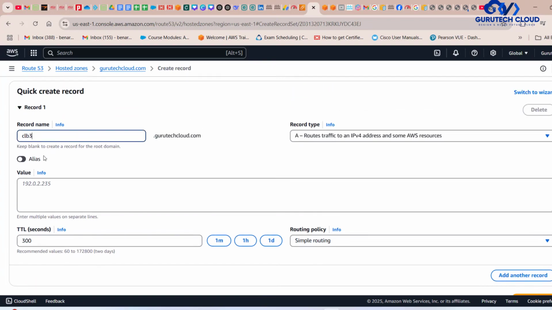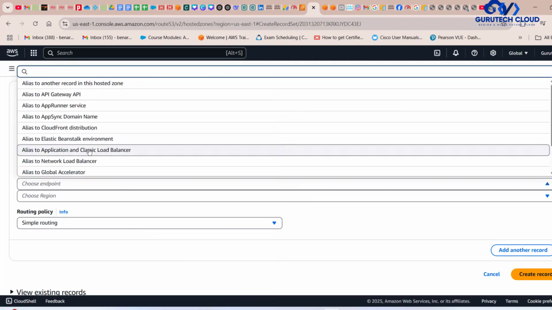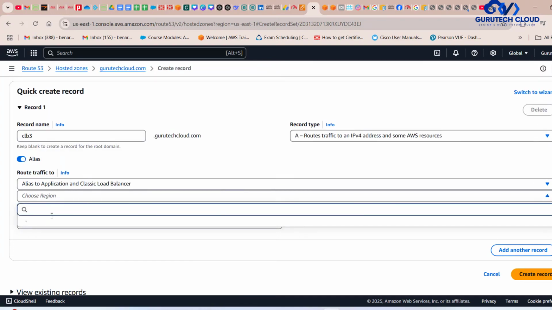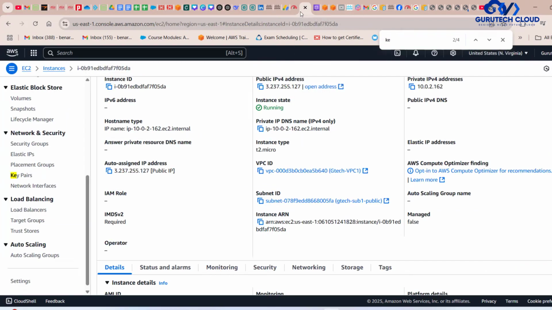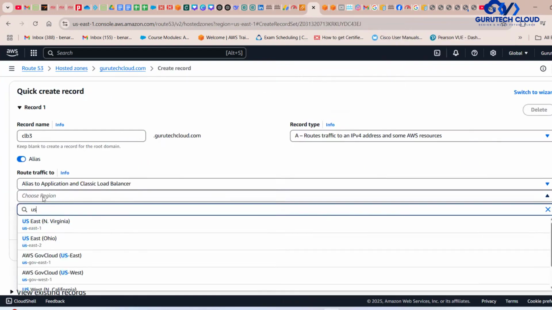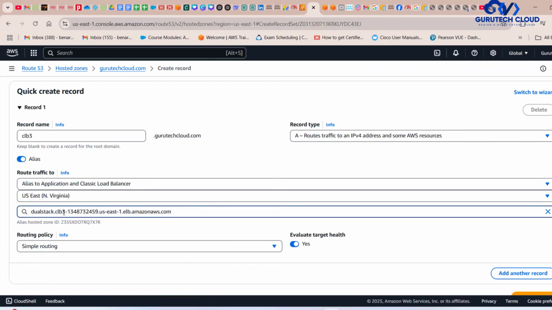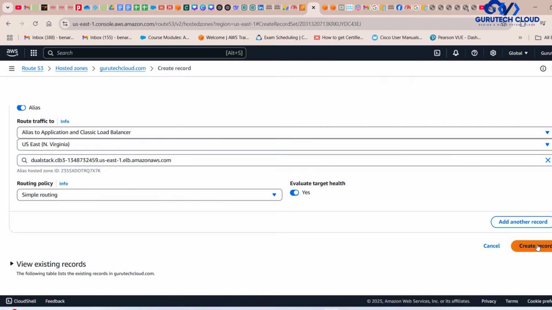It's an A record type. Alias to the classic load balancer, which is here. Then we choose the region, US East 1, where your load balancer is deployed, not Virginia. Okay. US East 1. Then you choose your load balancer, which is CLB3 as well, and you create.